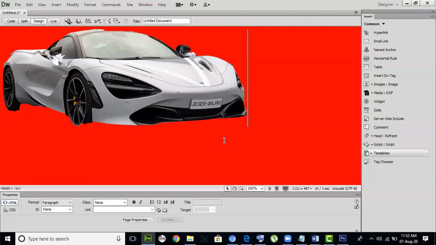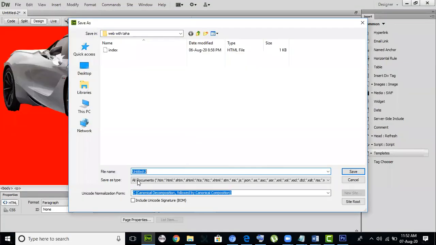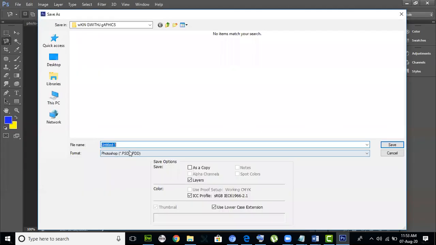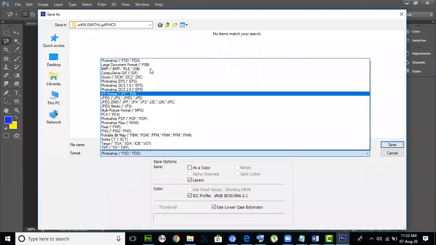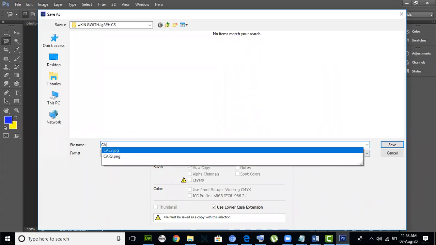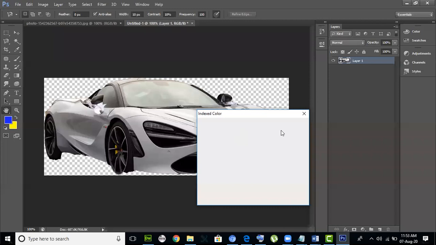Sir, you said that GIF is also a transparent picture format? Yes. I'll just show you. I will go to Photoshop and save it as a CompuServe GIF. I will save it as car 5. Okay, I've saved it as a GIF.